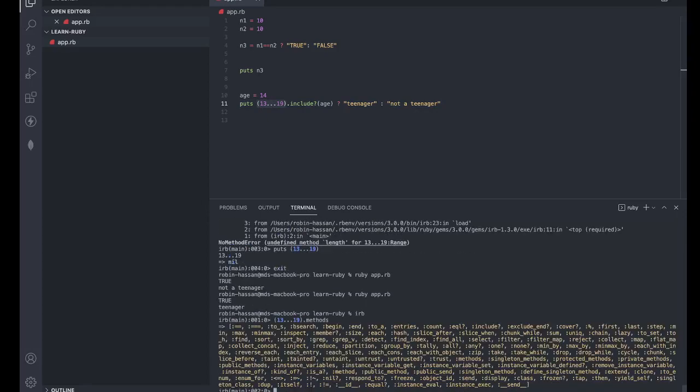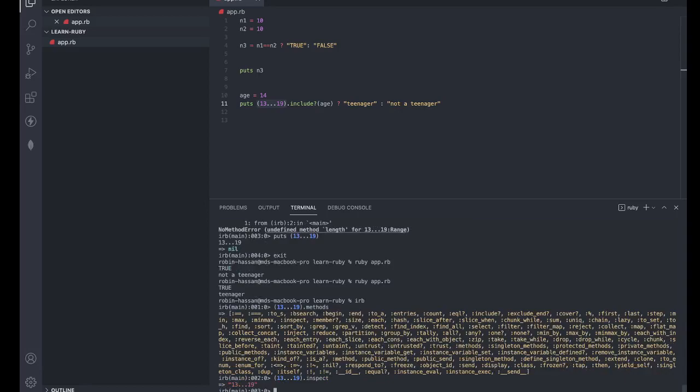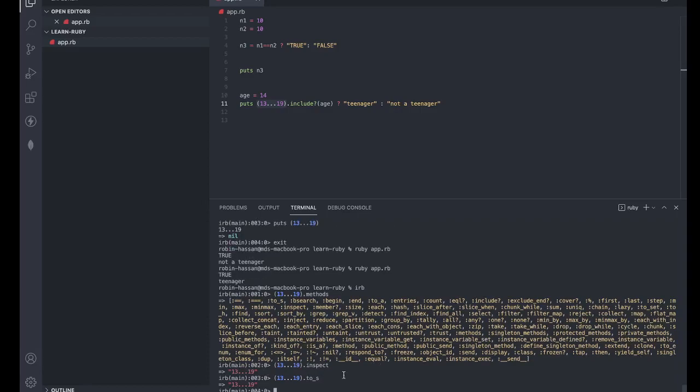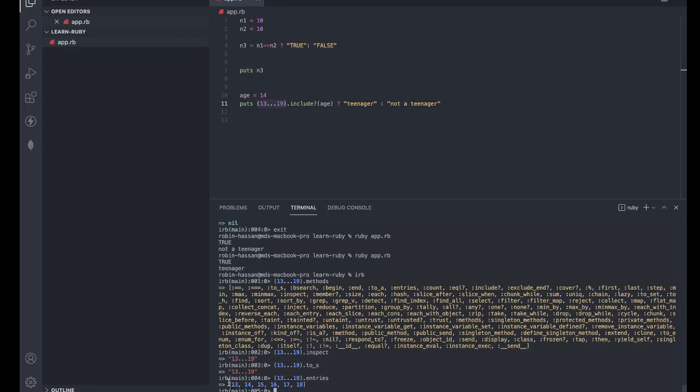We can say methods, so we can say inspect, I believe. No, it doesn't. How about to_s? It will create a string, I believe. Yeah, there's a filter, sum, cover, entries. How about the entries? Yeah, so entries will give all the values.